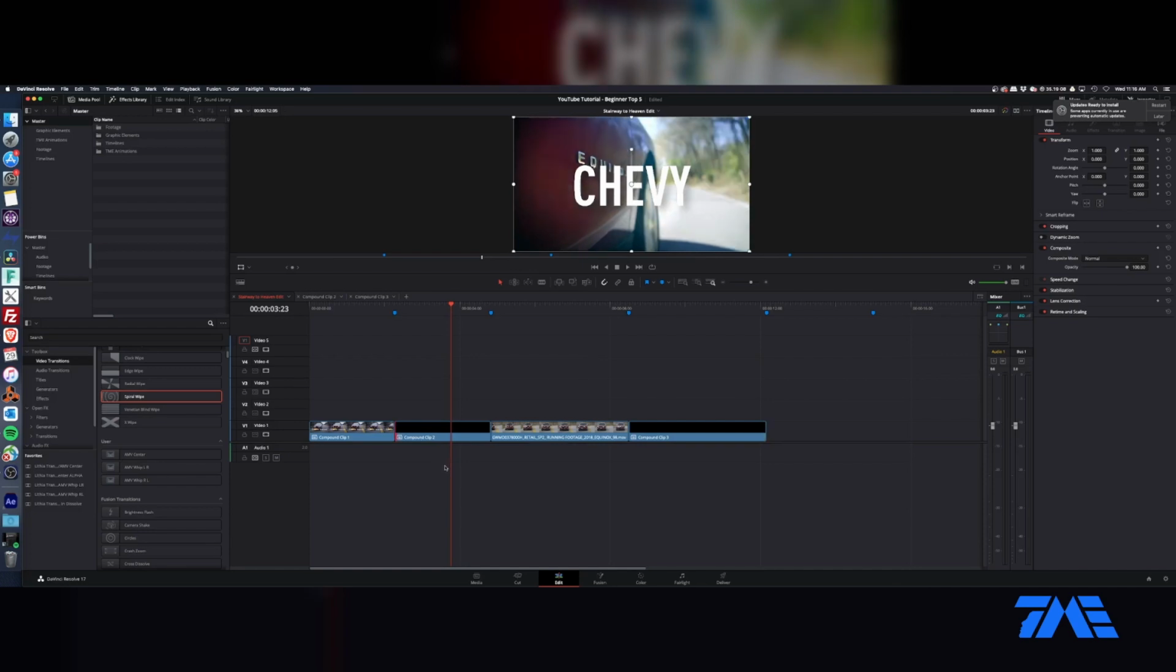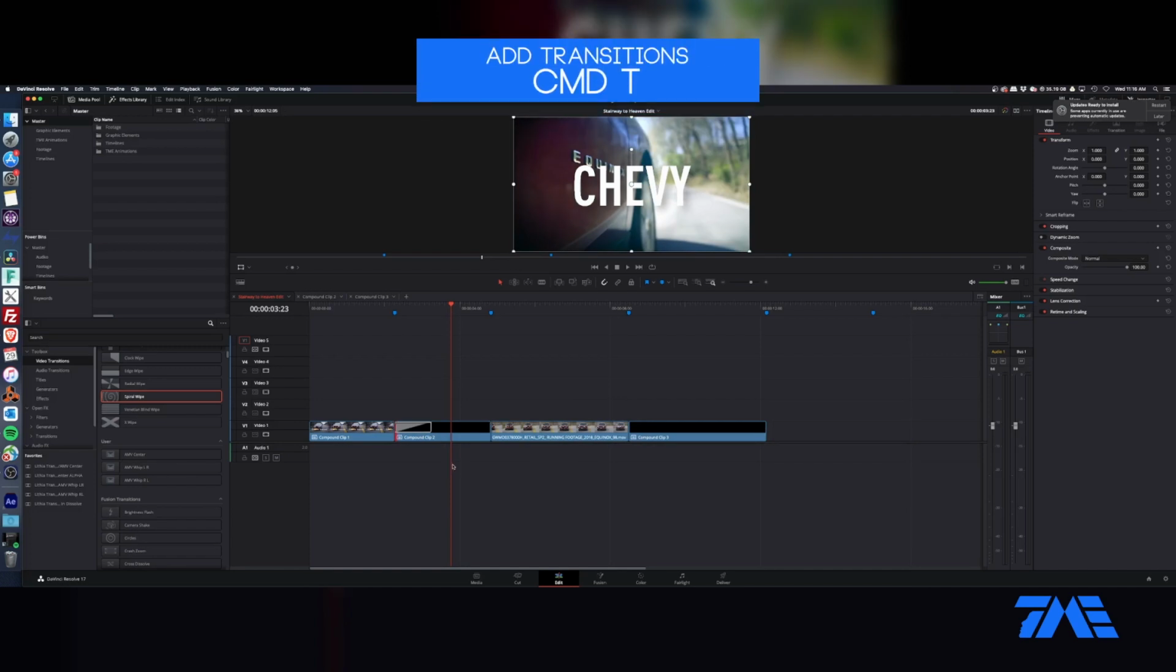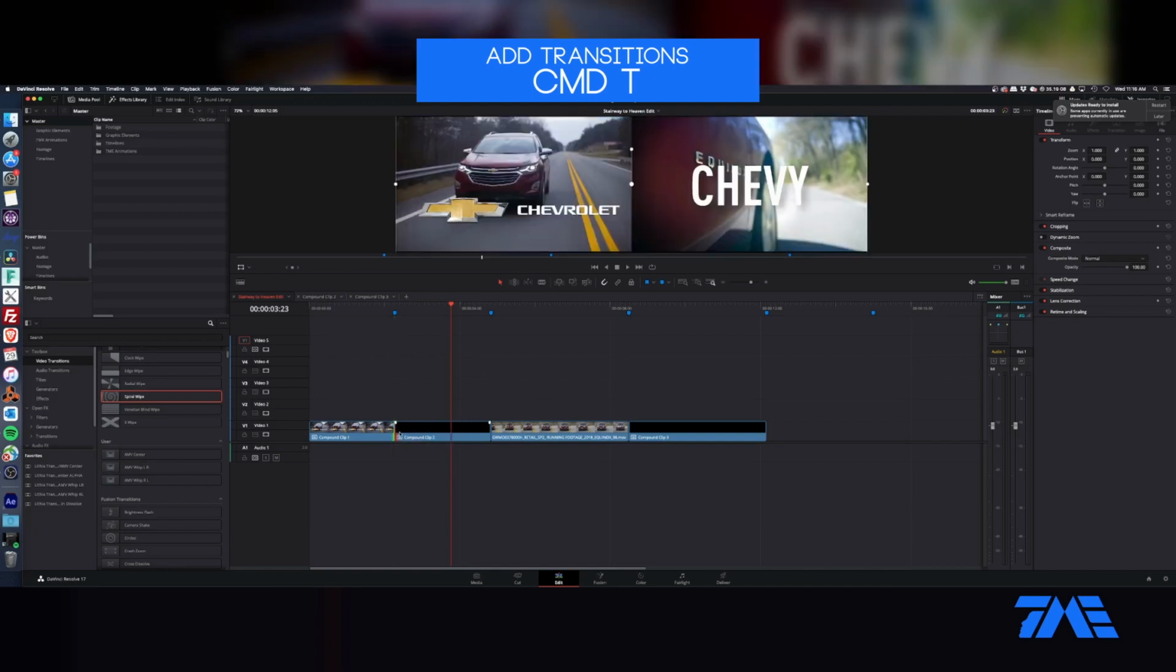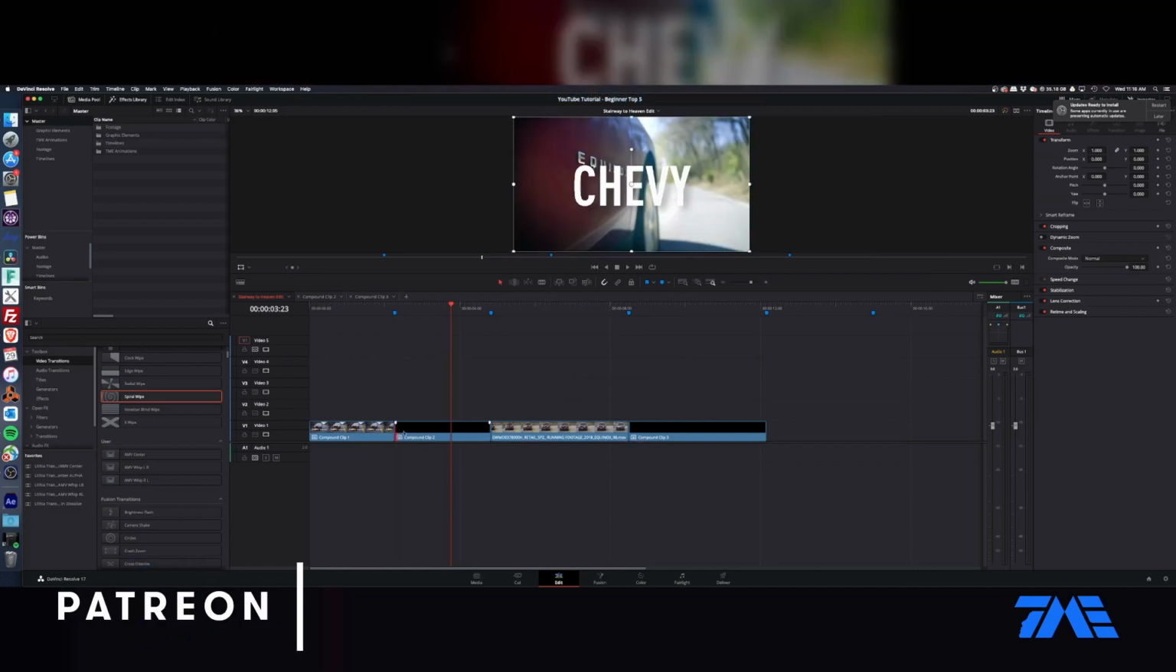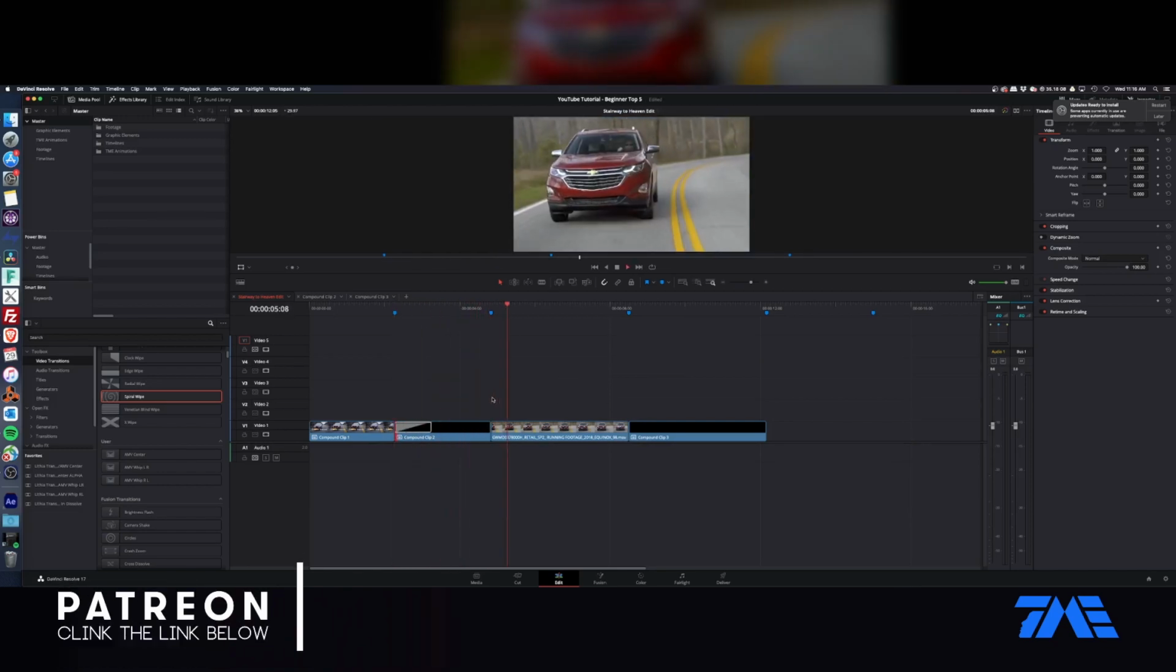Okay, next step would be pop in some transitions. I can click my little edit point and go Command T. Whoops, not there. Since this is a compound clip, there's nothing before it. So I'm going to click on the right side of that and go Command T. That's going to pop in a dissolve, which is my default transition right now.